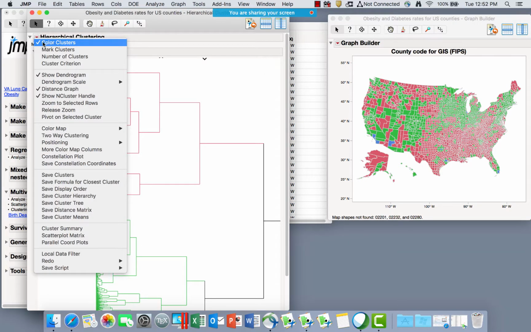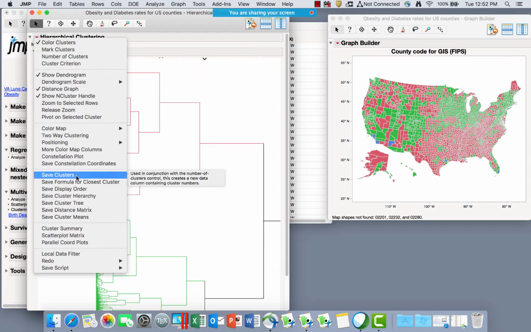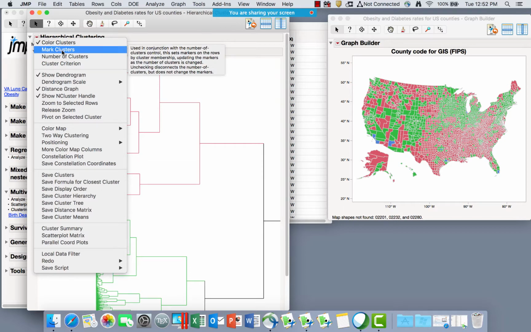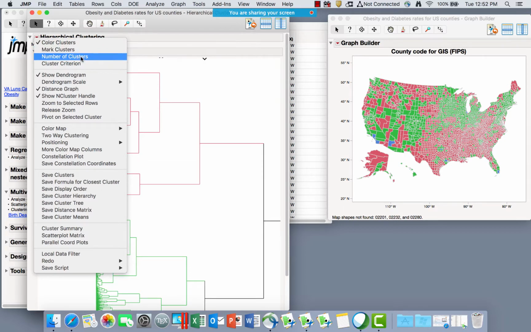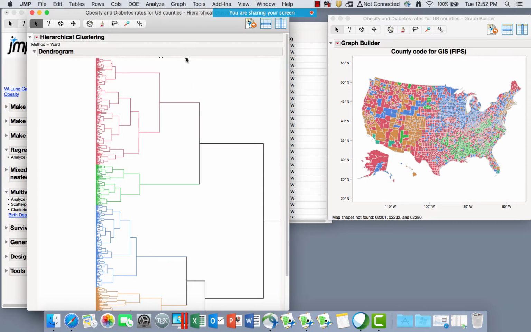I can also use not only color clusters here, I can use mark clusters, or save clusters to save the clusters back in the data table. Mark clusters will use a different plotting character. I can choose number of clusters if I want to specifically enter the number. So let's enter 5 instead of just using the slider. So here's what I get if I have 5 clusters.